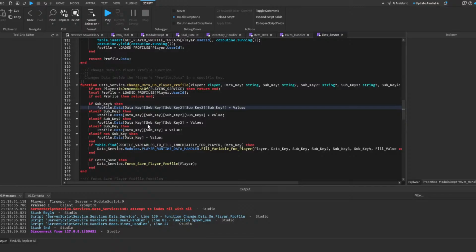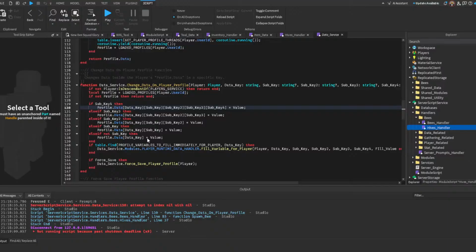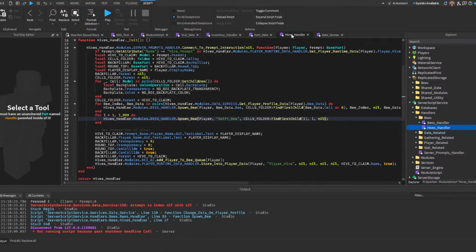One line of code is way too low. Oh, Jesus Christ, why is this thing not working? I literally just want to show the bee system. What is not working on this?